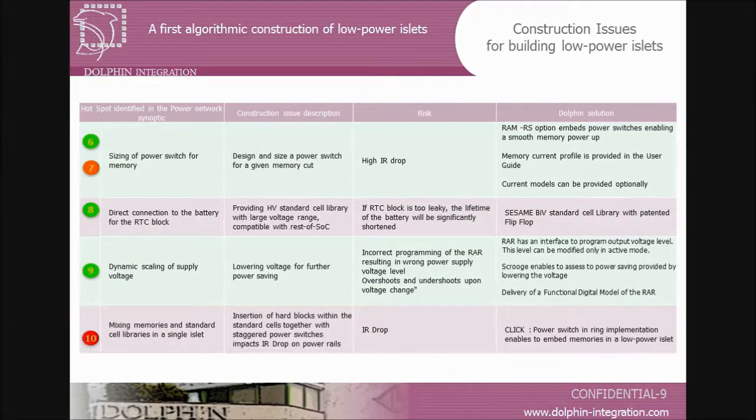Another construction issue is to design and size the power switch for a given memory cut, because you can have some islets with memory and you want to switch off this memory. There are two different alternatives. The risk is a higher drop at the SOC level. Either the IP provider provides you the memory and you have to build the switch by yourself, or the IP provider can provide the memory with the switch.